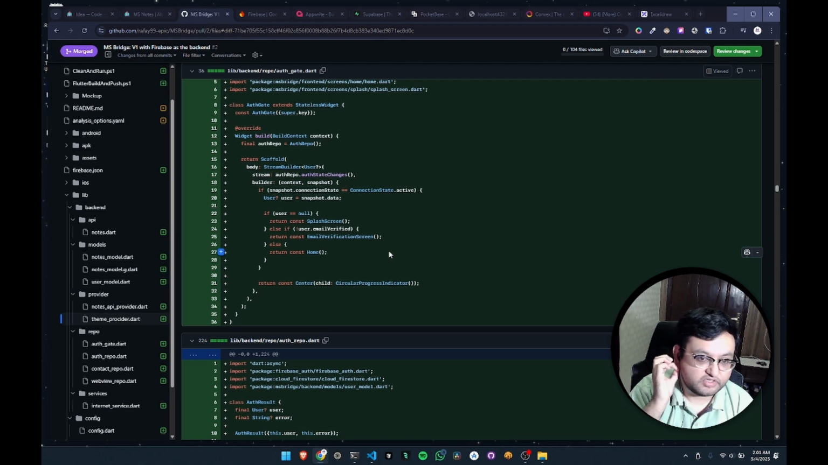Before, in the initial version, I believe there was no auth gate, because it would just display logged completely. But in this version I completely rewrote the authentication gate. So what is this doing? Let's read the code first. It is using the StreamBuilder. It is checking the state, checking the stream from the auth repo.